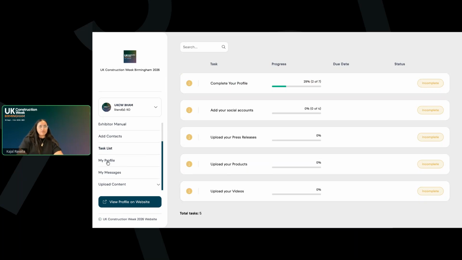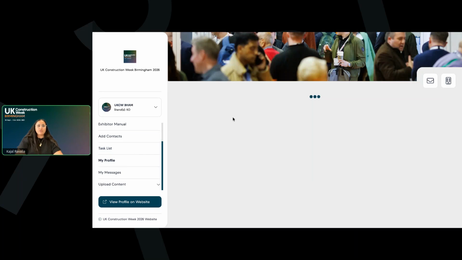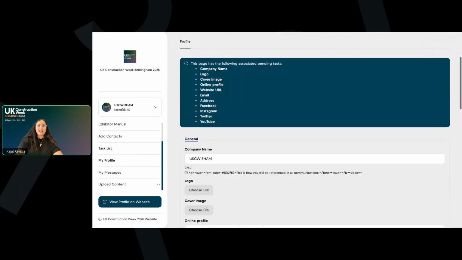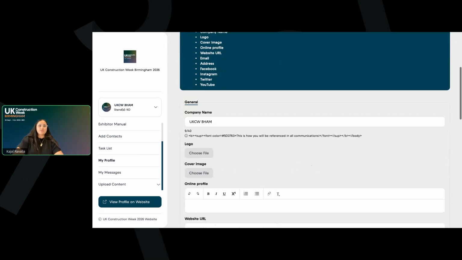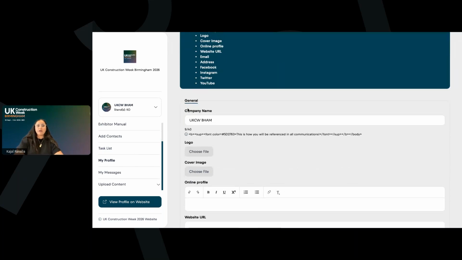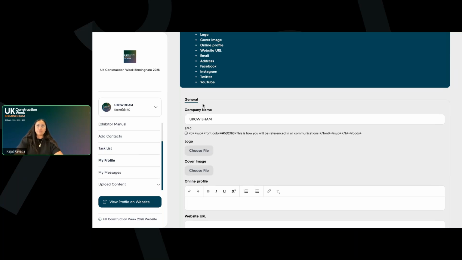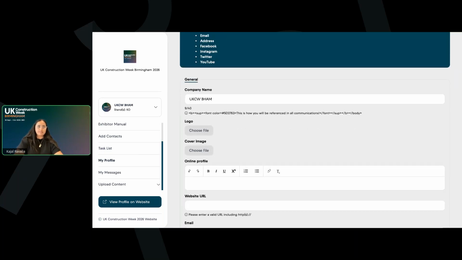Moving on to my profile. So my profile is essentially everything that is on the front end. So when we do eventually make our exhibitor list live, this is what shows up on the page. So again, your company name, this is not the company name, where some of you may have parent companies, this will be your exhibiting name. So if you are exhibiting under a different name, please use your exhibiting name here rather than your parent company.